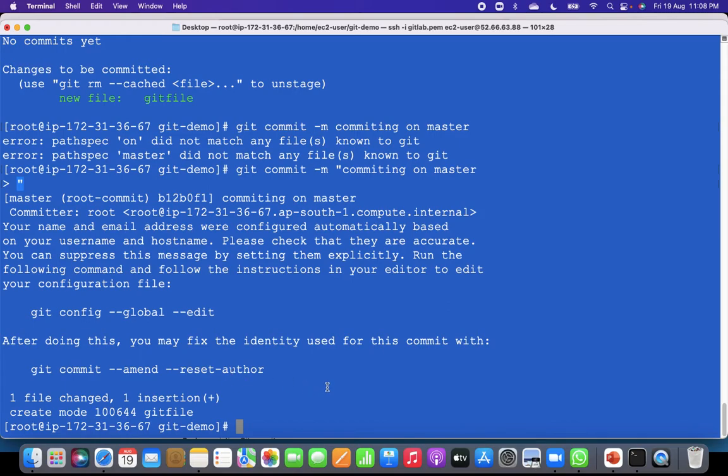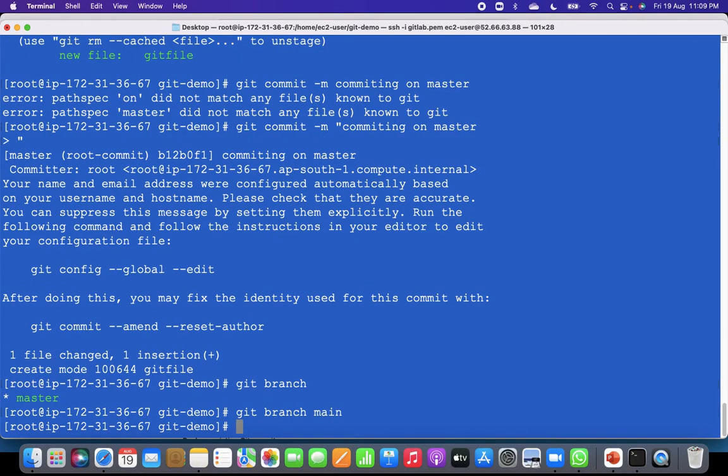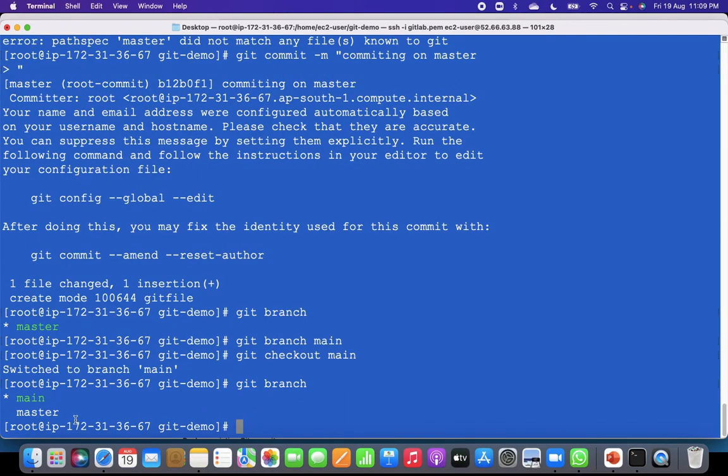So let's create a branch over here. To check which branch you are in, git branch. You are in the master branch. So let's create a branch. git branch main. Switch over there with git checkout main. So git switched now. git branch, check it. Okay, it's the main branch now.